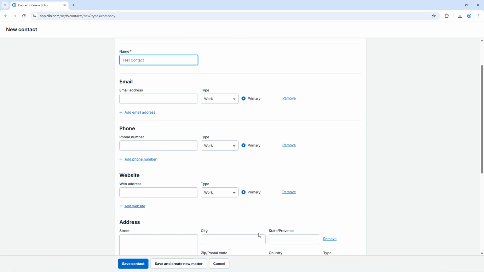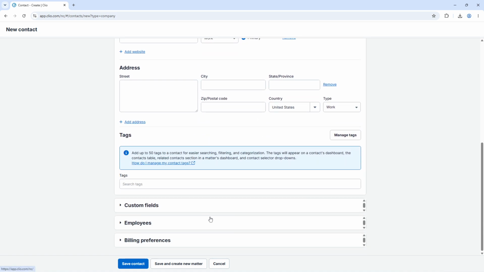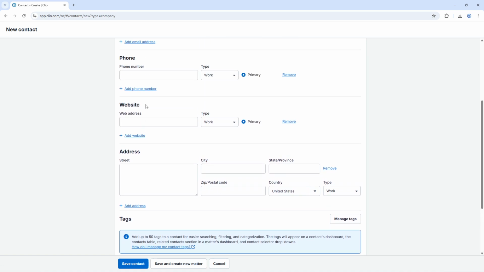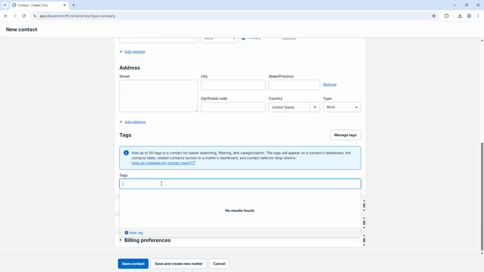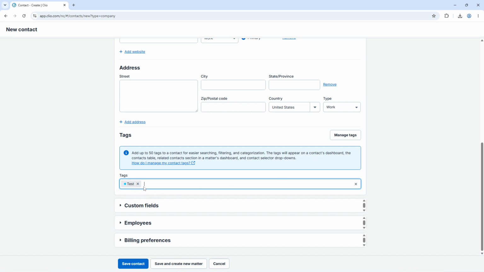Once the main details are in place, continue with the additional contact information. Add the website if you have one for this contact. Enter the mailing address in the address fields using the details you want associated with the contact record. You can also add tags at this stage. Tags can help keep contacts organized inside Clio Manage, especially if you want to group people or companies by category, relationship, or any other label used in your account.